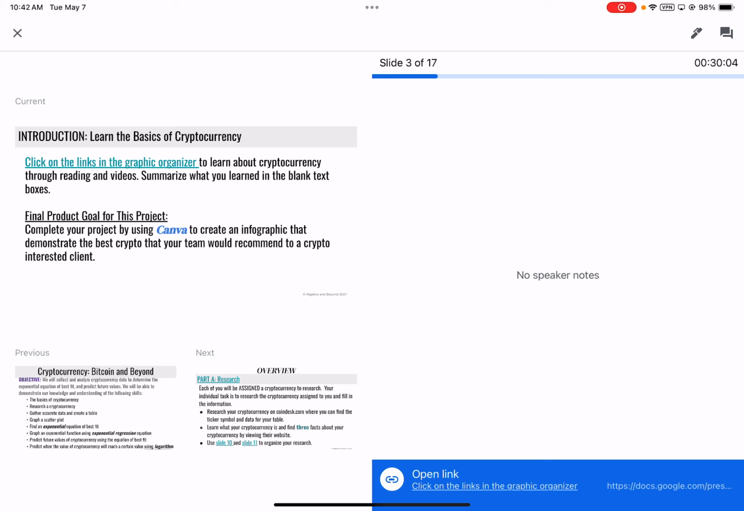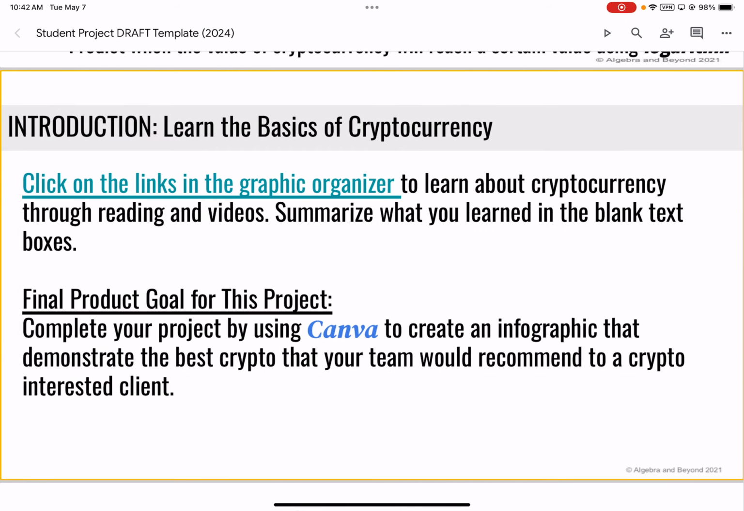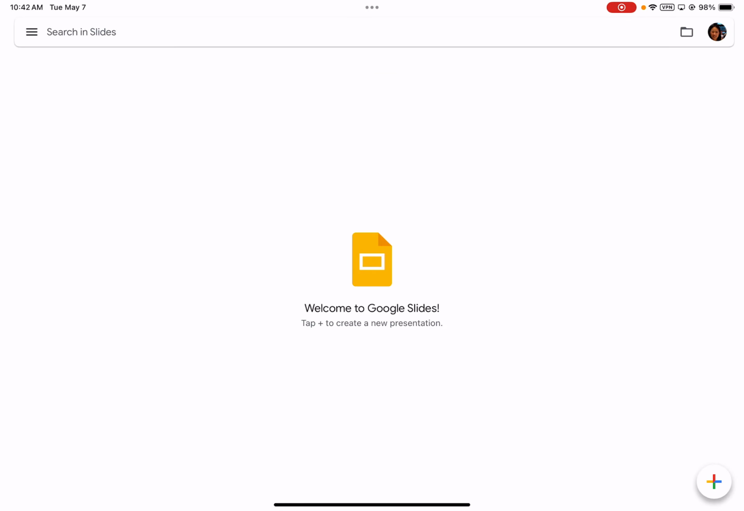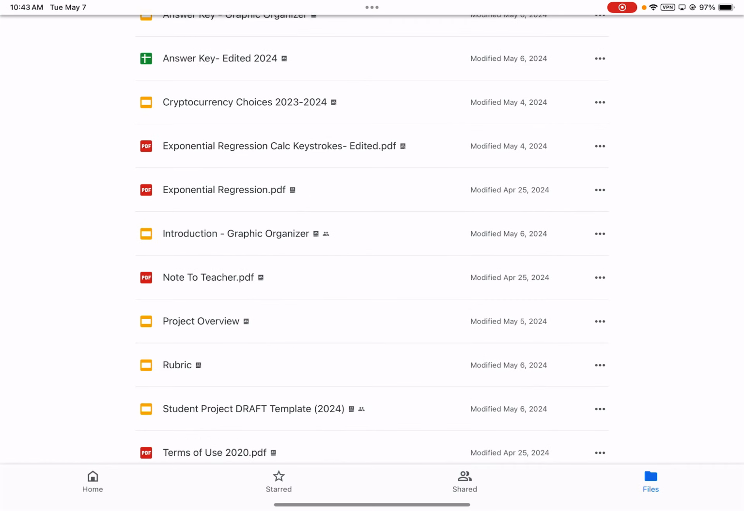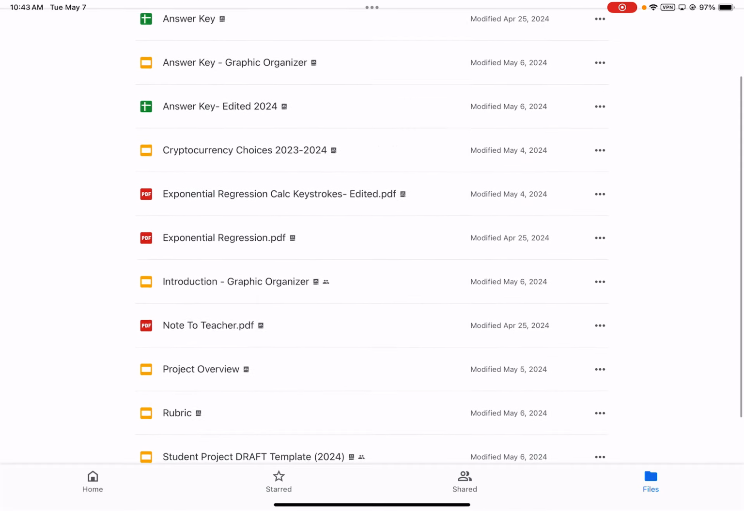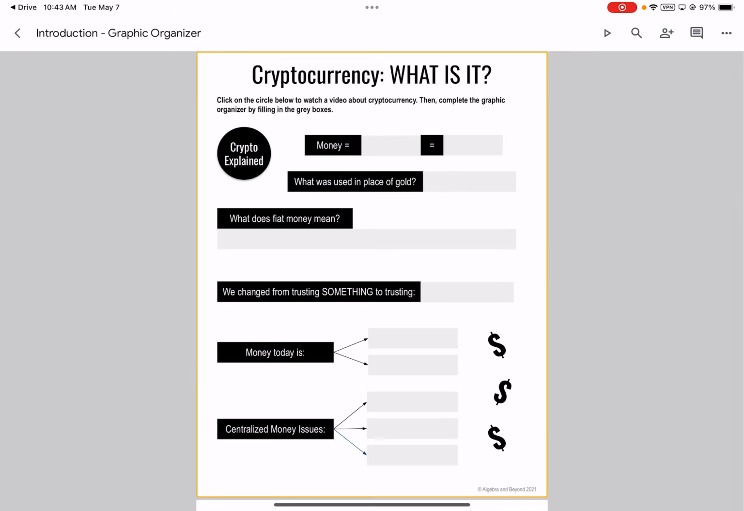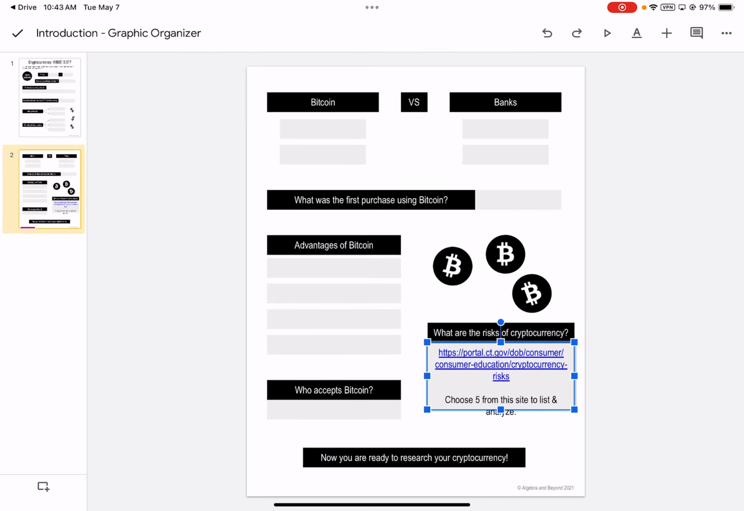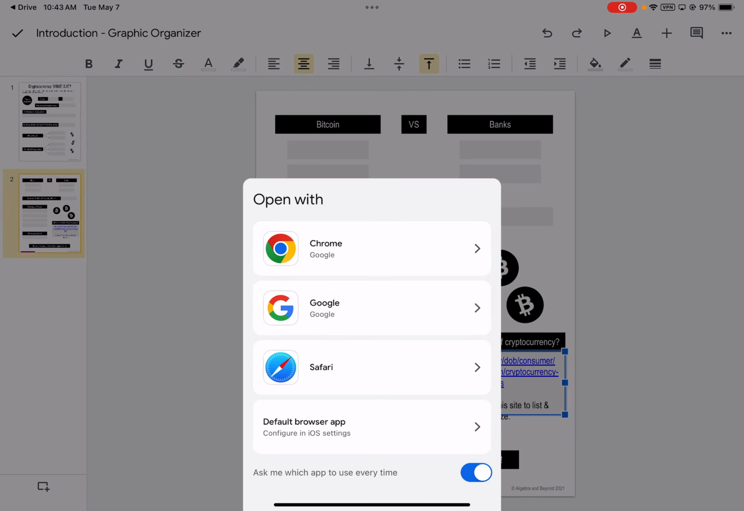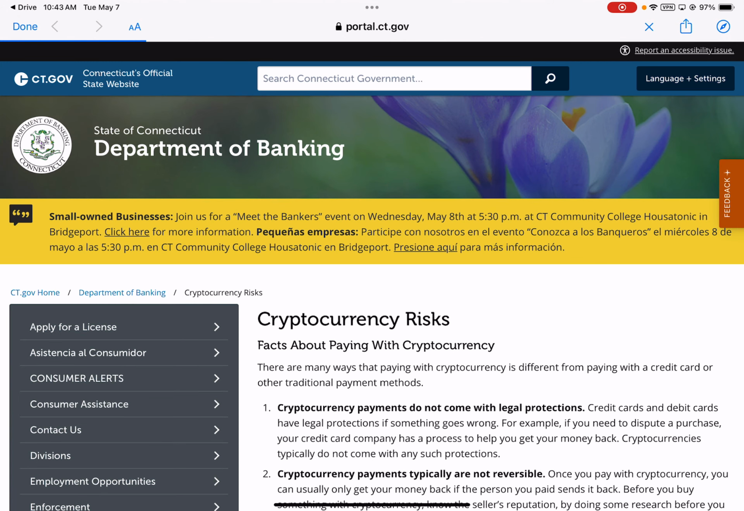Okay. All right. So the last part, what are the risks of cryptocurrency? So what I would like you to do with that is this. Let's see. I want to make sure I get to the right side here. Nope. Not yet. You need to get the other aspect of it, which is right here. Go ahead and click on that link. Come on. Open link. Safari. All right.